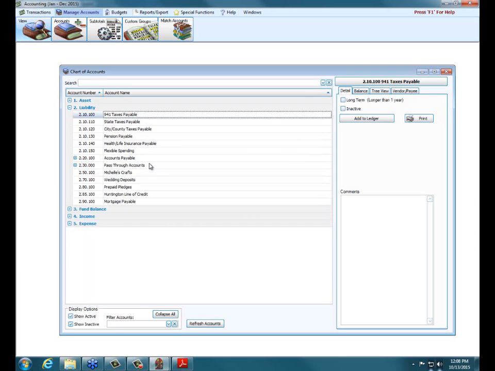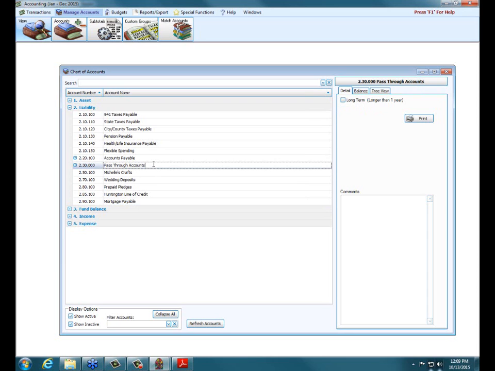Your mortgage payable, so any loans that you have are considered liabilities, money that you owe to a loan. And then the other common one is a pass-through account. So if you take money in on behalf of another organization, like Housing for Habitat or disaster relief or something like that. So assets are what you own. Liabilities are what you owe.